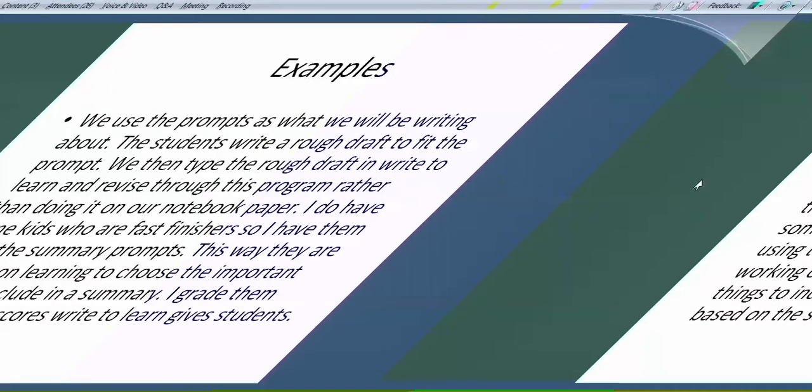This one's a little long, so they use it. What we'll be writing about, students write a rough draft to fit the prompt, then they type the rough draft in WriteToLearn and revise it in the program rather than do it on notebook paper. I do have some students who are fast finishers, so I have them use the summary prompts. This way they are working on learning to choose the important things to include in the summary. I grade them based on the scores WriteToLearn gives students, and I always want to check it, because sometimes you might not agree with the grading, so just keep that in the back of your mind.